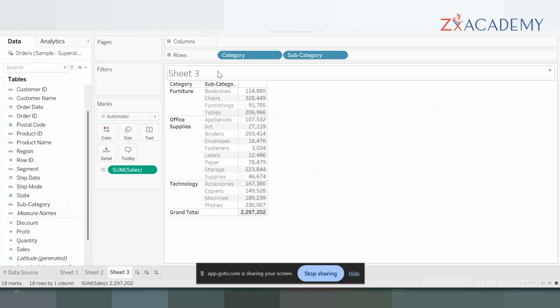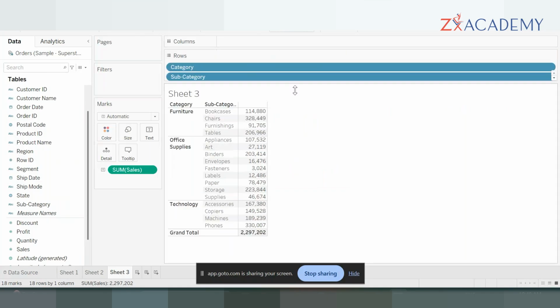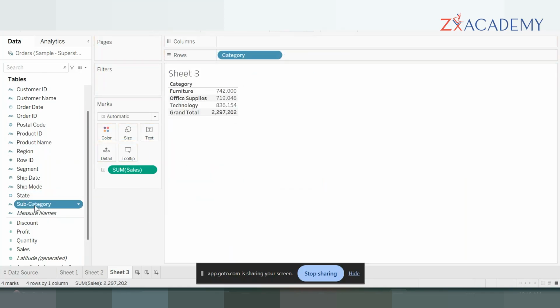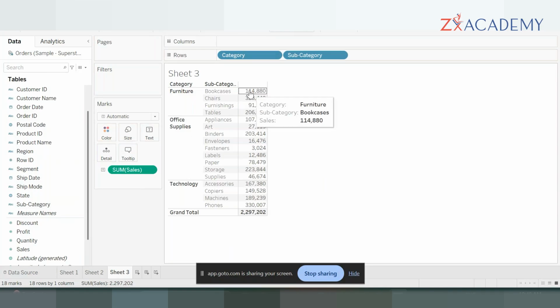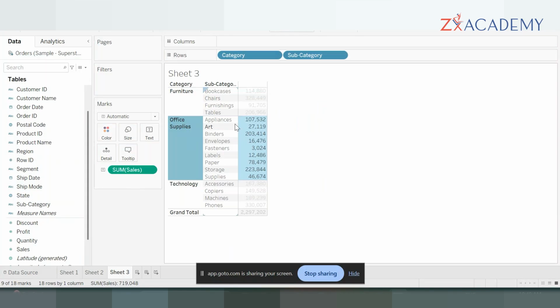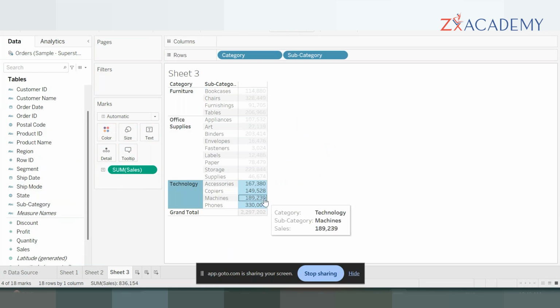And we can see here, before it was showing the total for each category. Now we can see that it's been further divided based on the subcategory. Under furniture, we have these particular subcategories, bookcases, and what is the total sales done by each subcategory. Under office supplies again, we have these different subcategories and the total sales done for each subcategory. Technology has different subcategories and the total sales done for each subcategory. And since we have added a grand total, it is showing even the grand totals.